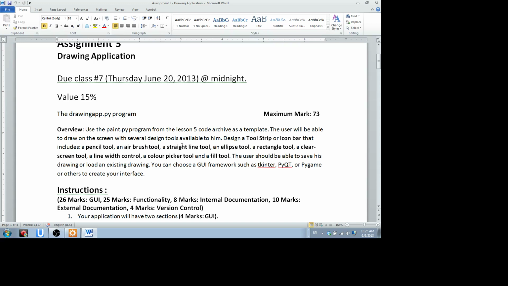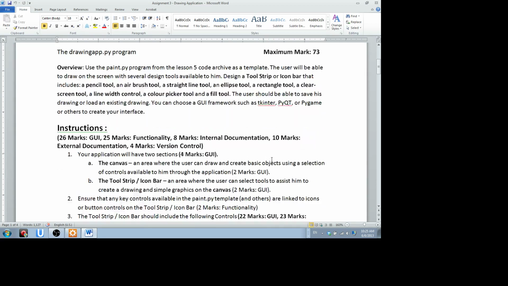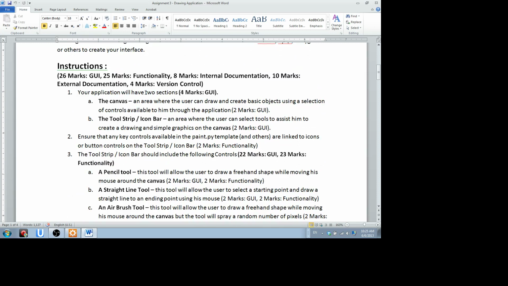But we're going to be transitioning from Tkinter for this assignment, like I said, to Pygame. So if we scroll down, your application will have two sections. Here are the 4 marks. You'll have a canvas, an area where the user can draw and create basic objects using a selection of controls available to him through the application, so a drawing surface. And then you'll have a tool strip or icon bar, an area where the user can select the tools to assist him in creating a drawing and simple graphics on the canvas.